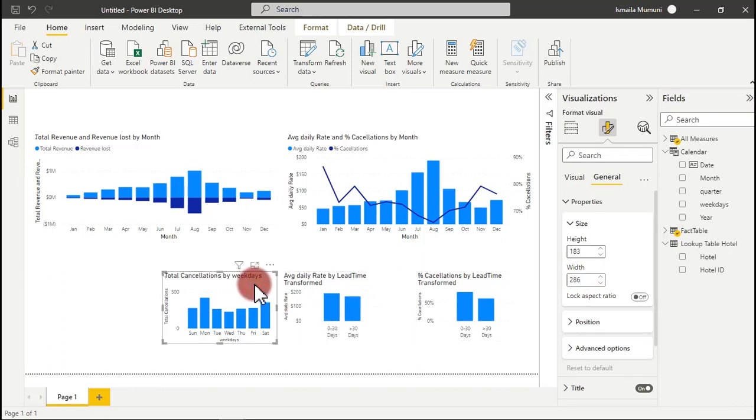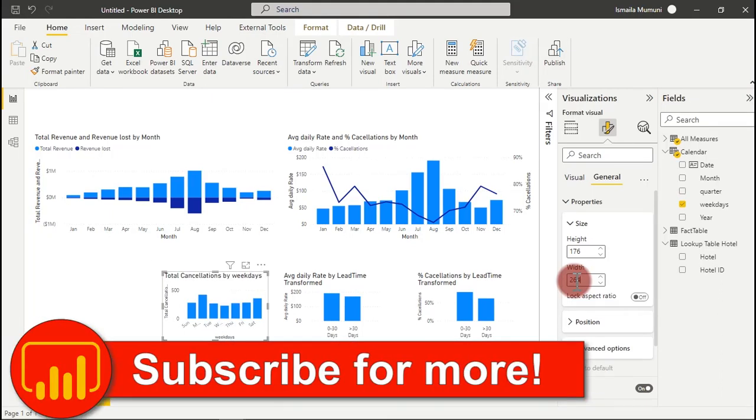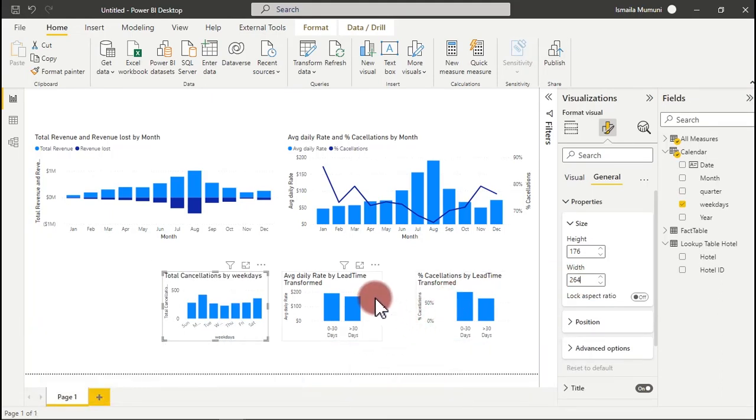So I'm going to come right here as well and make this one 176. This time around, this one has to be 264. So we have something like this. It doesn't look very cool at all.